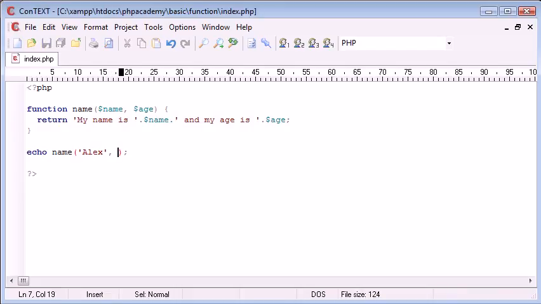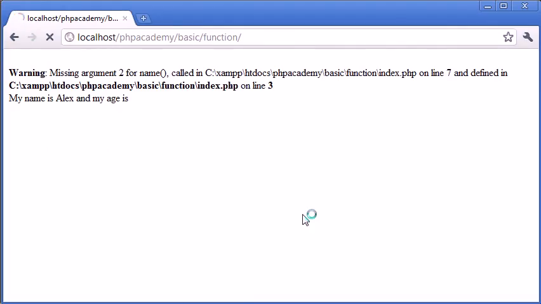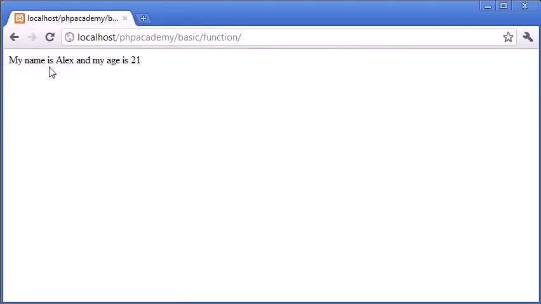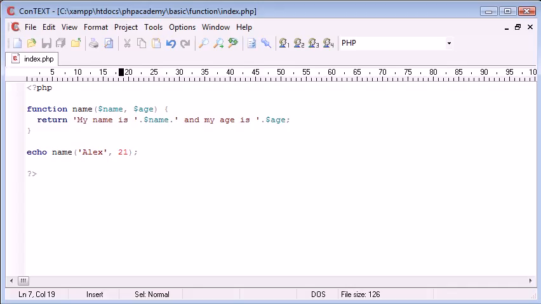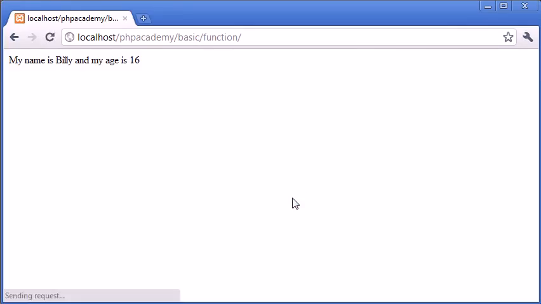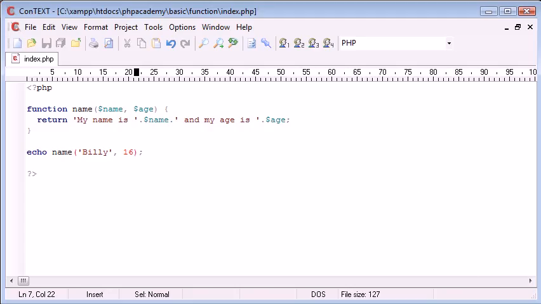Like I said, we haven't specified our data type, so I'm just going to write 21. It can be string data if you like, but I'm supplying it with an integer. So now let's refresh, and it says "my name is Alex and my age is 21". Again, this can be changed, so Billy and 16, and we refresh, and you can see that those two have been updated. So that is the basics of functions.